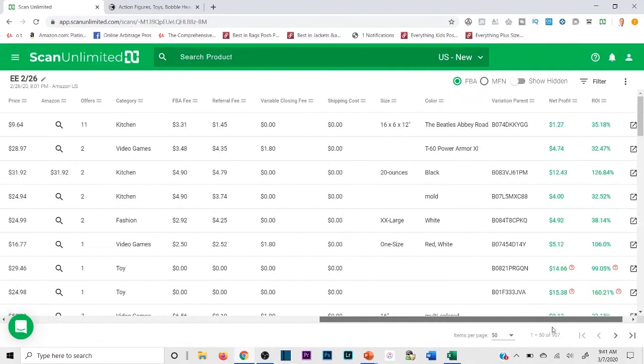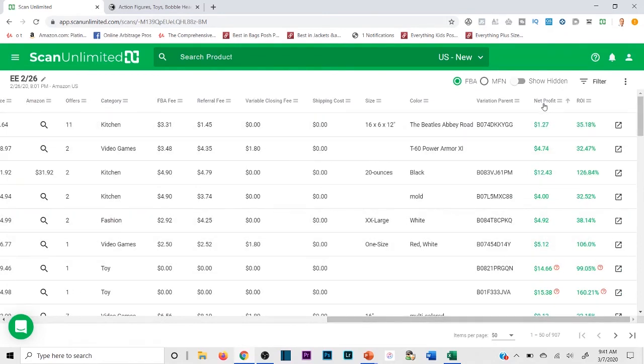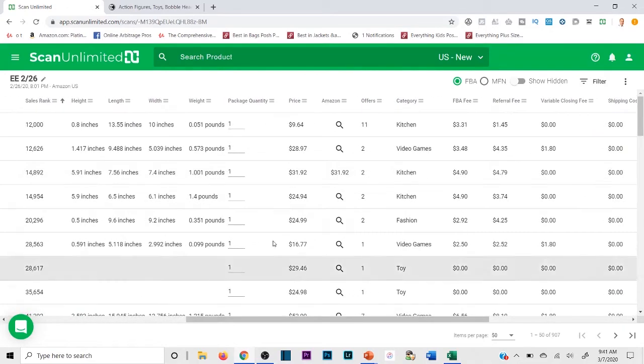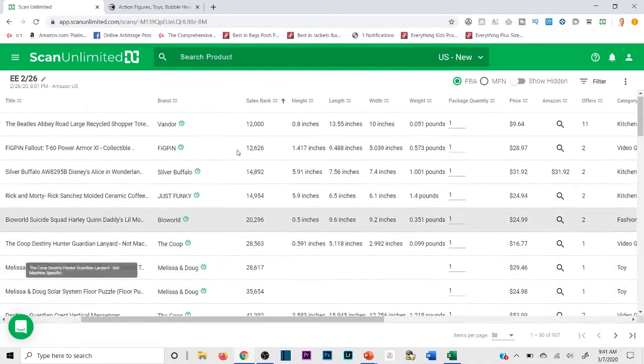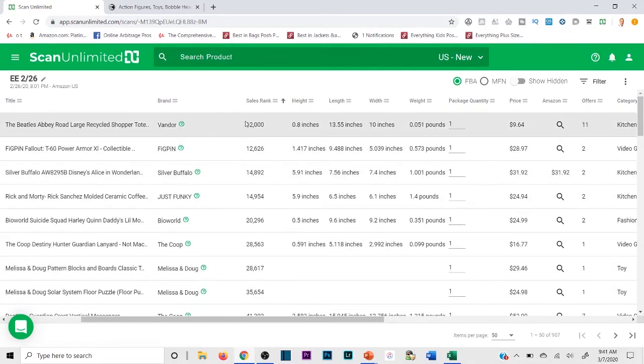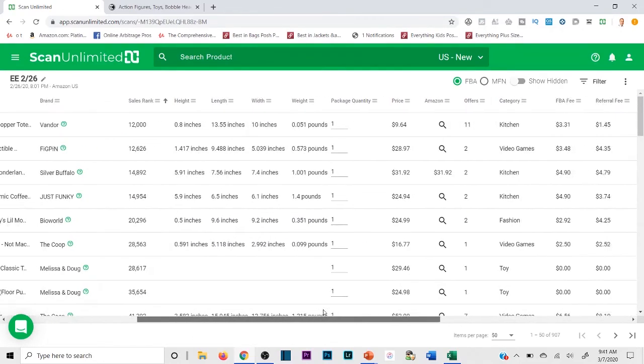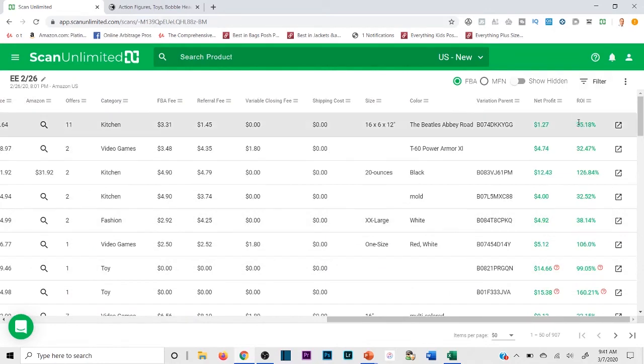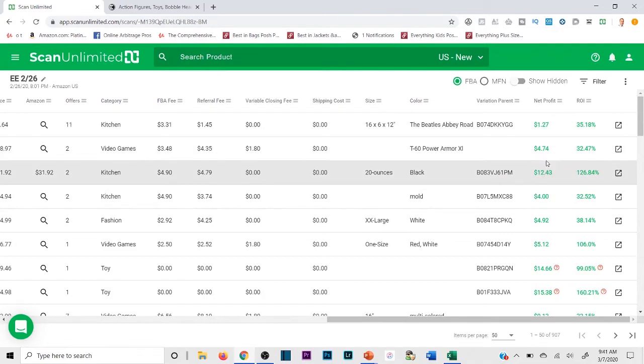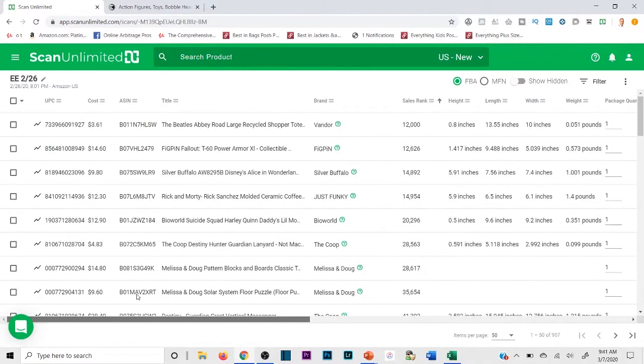So now that it's done filtering, we can scroll over. You can also organize this by net profit and ROI and filter it so that the highest ROIs or net profit are at the top within those parameters that you already filtered. I'm going to keep it organized by sales rank so that I know exactly what products are selling the fastest, right? So this is 12,000 in toys and games. It still has a 35% ROI, but the net profit's a little low at $1.27, not necessarily something I want to go after.